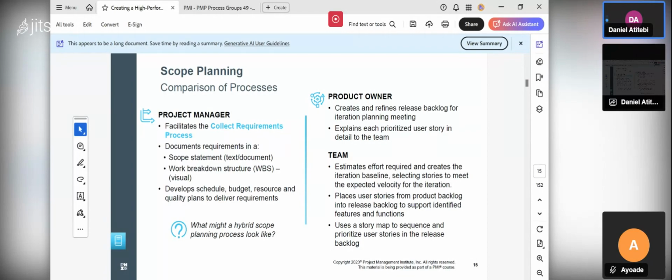The project manager does that. Then he documents requirements. When we gather that requirement, the information about the solution we want to create for the end user, where do we document it? Can you see? In a scope statement.